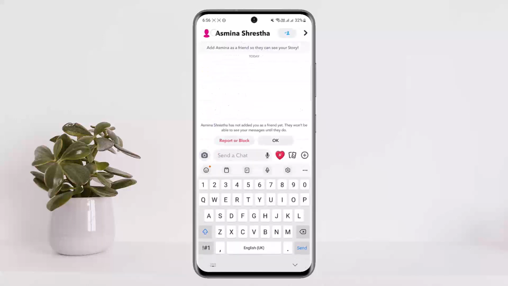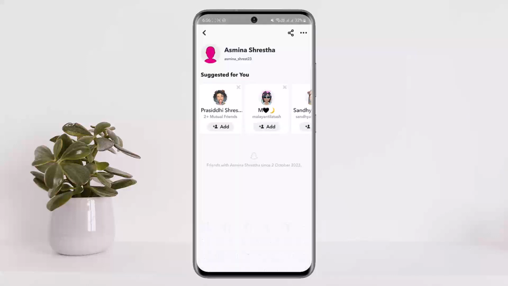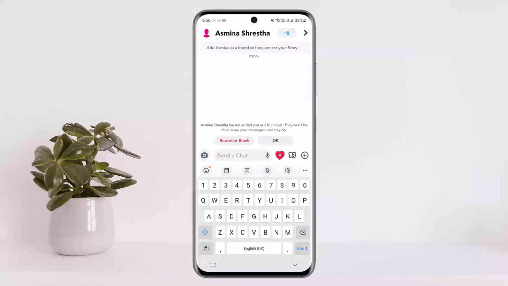And then later on you can go into the profile and look at the username, and then go back and unfriend them from here. You have to unfriend them too, and then you can add them back. So this is the way you can find deleted friends on Snapchat.